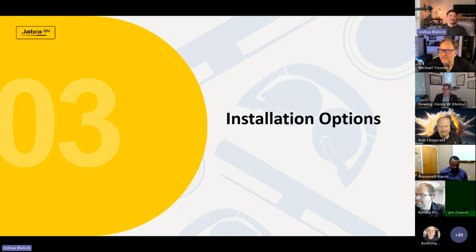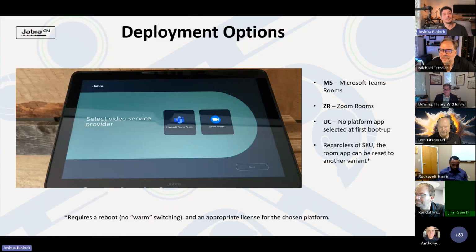Okay. Our installation options. So when it comes to deploying the device, we've unboxed it, we're now plugging it in, we're running through the initial setup screens. We've got a few different options here. Before you even order it, there's a few different SKUs, variants that you can order the video bar system in. MS for Microsoft Teams rooms, ZR for Zoom rooms.